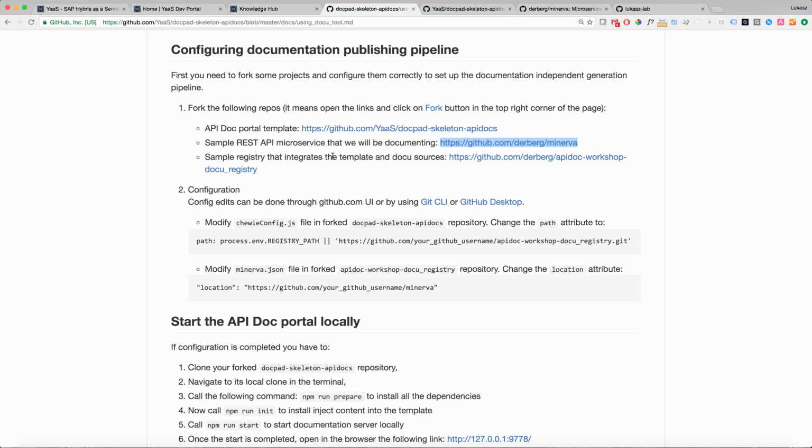And the third project that we need to fork is a sample registry. To manage the distributed source publishing, you need to have your content distributed in different repositories, and you need to have a kind of registry that lists all these documentation topics. So this is just a sample registry which includes an entry for Minerva service. Let me open it in another tab.